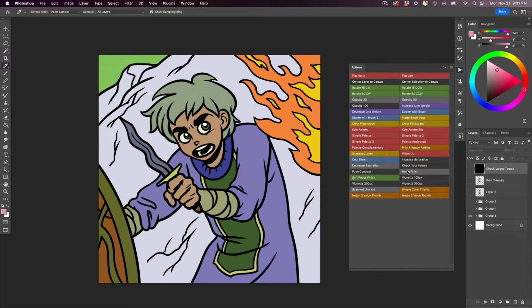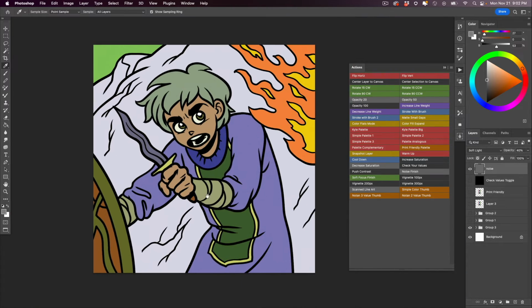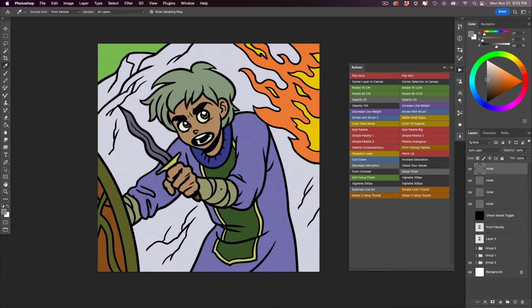You can also add noise, so you just tap noise finish, and you'll see if I zoom in that creates a little bit of noise. If you want more noise, just tap it again. You tap that several times and that's going to give you a nice little bit of noise, which is always a nice sort of finishing touch when you're done with an illustration and don't want it to look too flat. Okay, group those together and get rid of those.